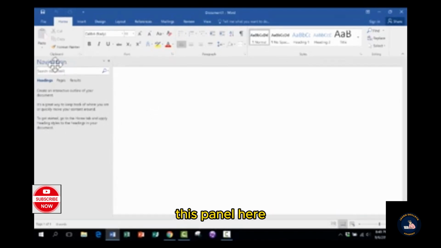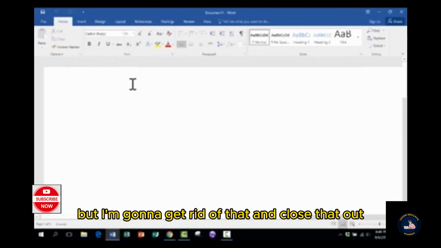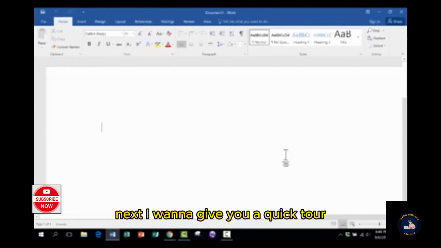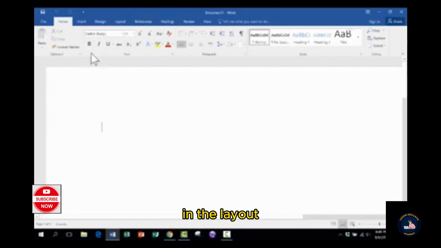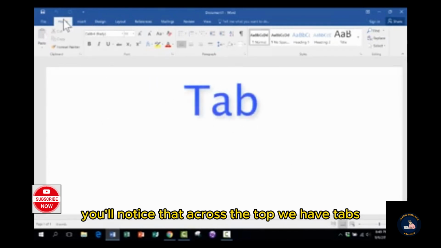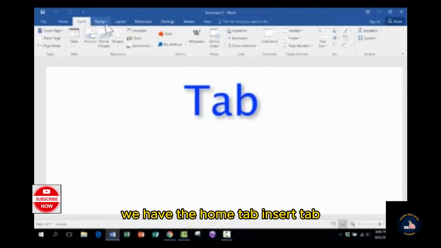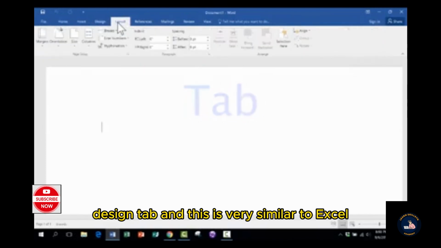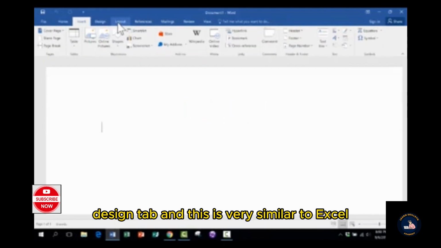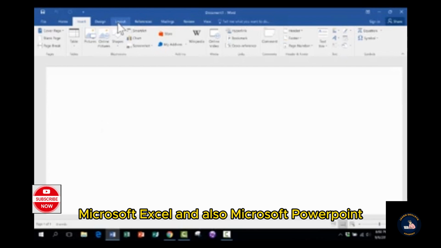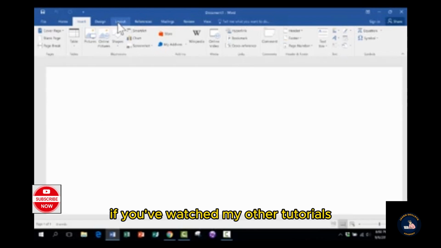Next, I want to give you a quick tour of what you're seeing here in the layout. You'll notice that across the top we have tabs. We have the Home tab, Insert tab, Design tab, and this is very similar to Excel, Microsoft Excel, and also Microsoft PowerPoint. If you've watched my other tutorials, you already know about this Microsoft Office layout. But for those who maybe haven't watched those other tutorials, just a quick intro.